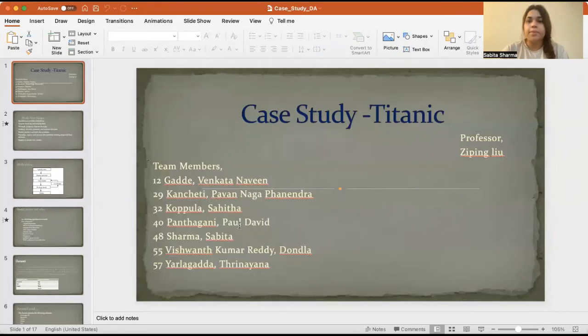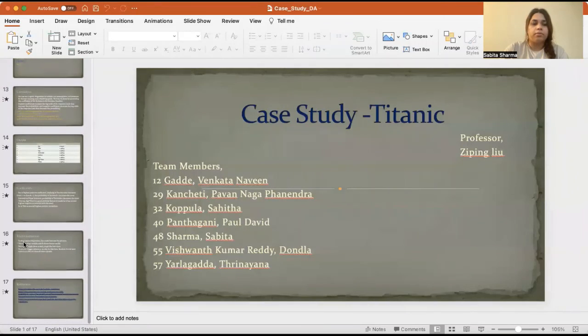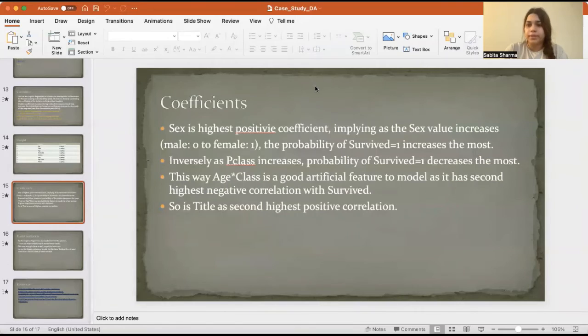Hello everyone, my name is Savita Sharma. Me and my team are going to do a case study on Titanic. So my topic is about coefficients. In it, sex is the highest positive coefficient, implying that as the sex value increases, where sex value is determined by two characters, male is 0 and female is 1, the probability of survived equals 1 increases the most.